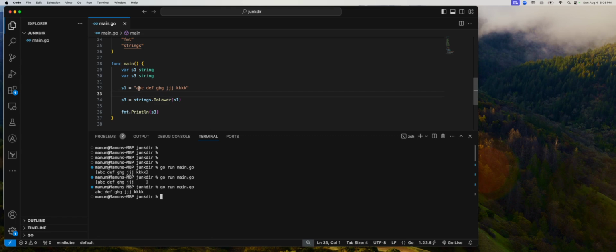So let's give it a capital A, and let's make this a capital D. Save it, and if we run it, everything got lower. Now we can also do, as you can guess, ToUpper. Everything will become uppercase. Save that, run it, and boom, everything is uppercase.